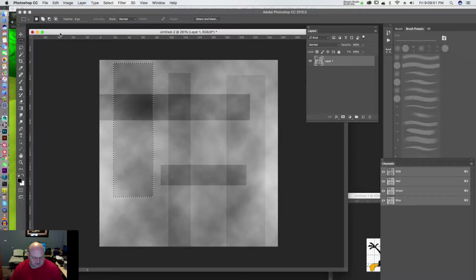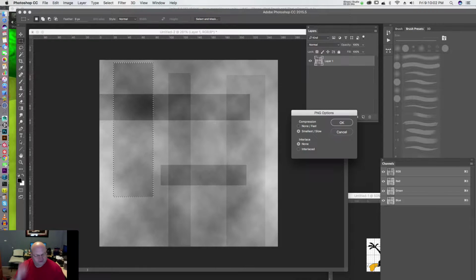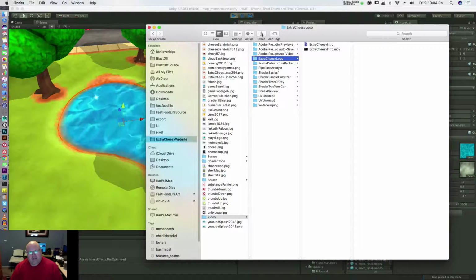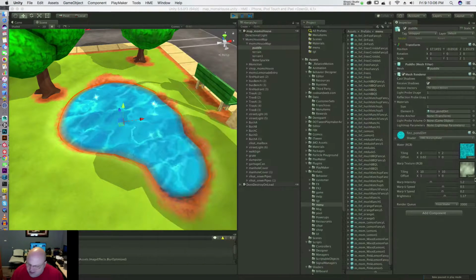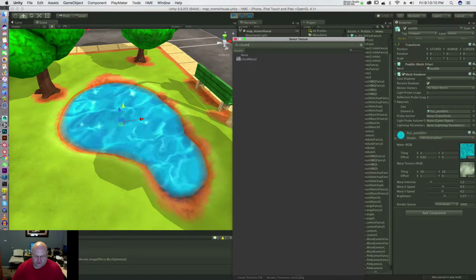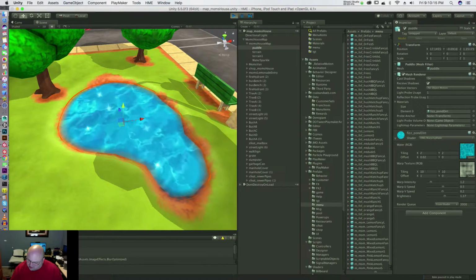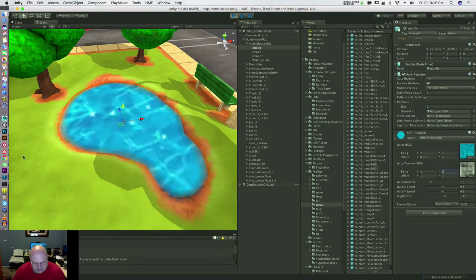So I'm going to save this into here, and I'm just going to call this Cloud Test Cloud Warp 2. Okay. All right, so let's go grab that texture, Cloud Warp 2. And I'm going to turn this tiling back down because sometimes you can't see it. Right, so see what that did?